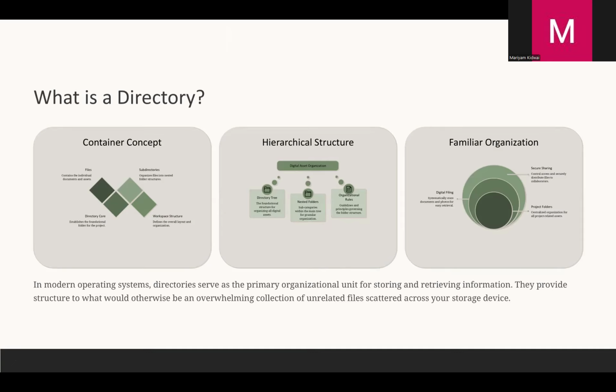We can understand a directory using familiar organization. Think of it as a digital filing cabinet where you can create folders for different projects, documents, photos, and applications, keeping everything easy to locate. So, in modern operating systems, directories serve as the primary organizational unit for storing and retrieving information. They provide a structure to what would otherwise be an overwhelming collection of unrelated files scattered across your storage device.